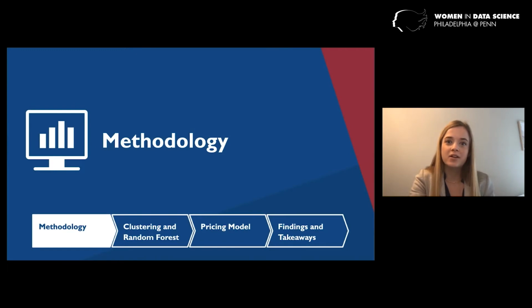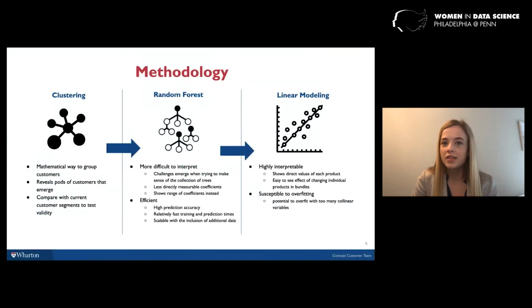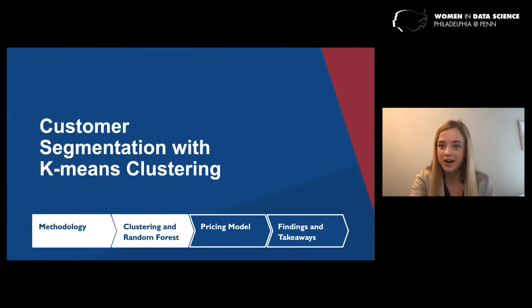So now going to the methodology and how we approached the problem. The first thing that we did was clustering, then we moved on to random forest, and then we went into a linear regression model, which was highly interpretable. The clustering really helped us get a visual picture of how Comcast customers look, and the random forest, while difficult to interpret, actually showed us which factors were most important, and then we used all of these models and combined them into a linear regression model at the end, which made it pretty clear which actual products were driving the customer's lifetime value.